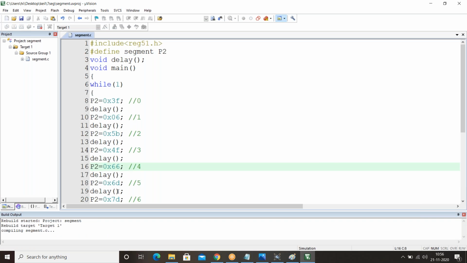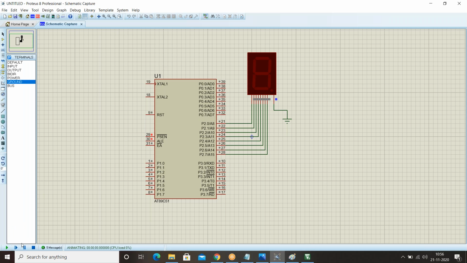Let me rebuild this. Okay, now let's run and see. 0 1 2 3 4 5 6 7 8 9. 0 1 2 3. It's working.